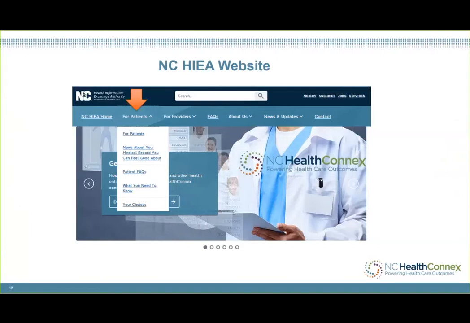Again, our website is a great resource not only for you as a participant, but also for your patients. Under the For Patient tab, your patients can find information about what it means to have their healthcare organization connected to the exchange, and under your choices at the bottom, they can find information regarding the opt-out process, including the form to request their opt-out.